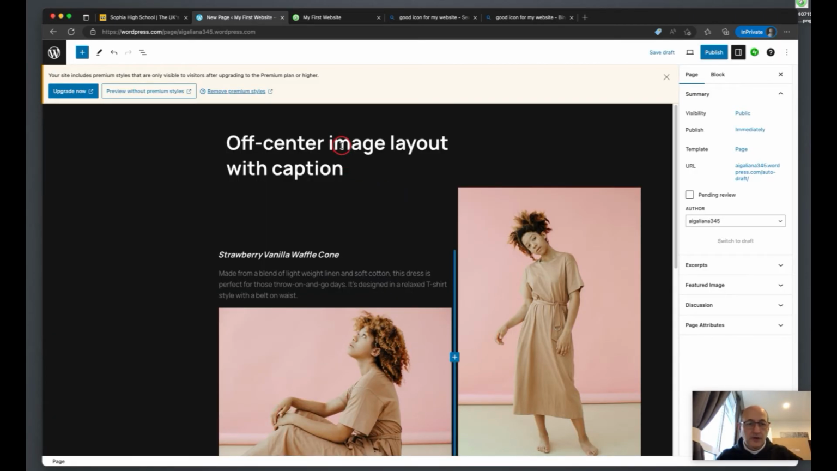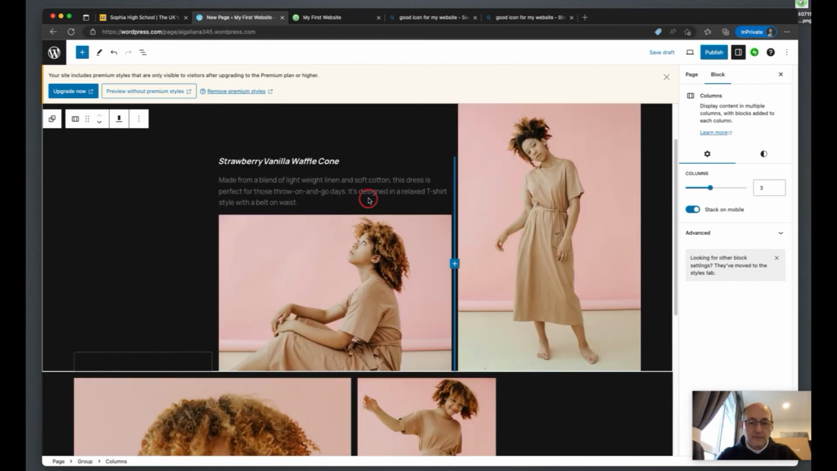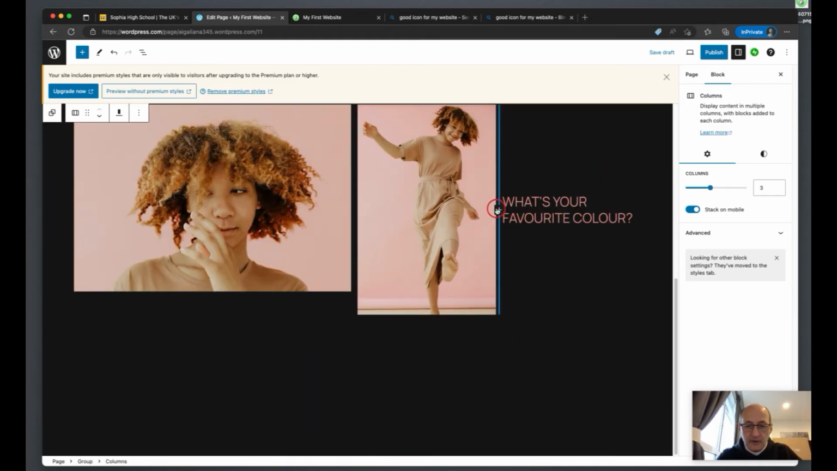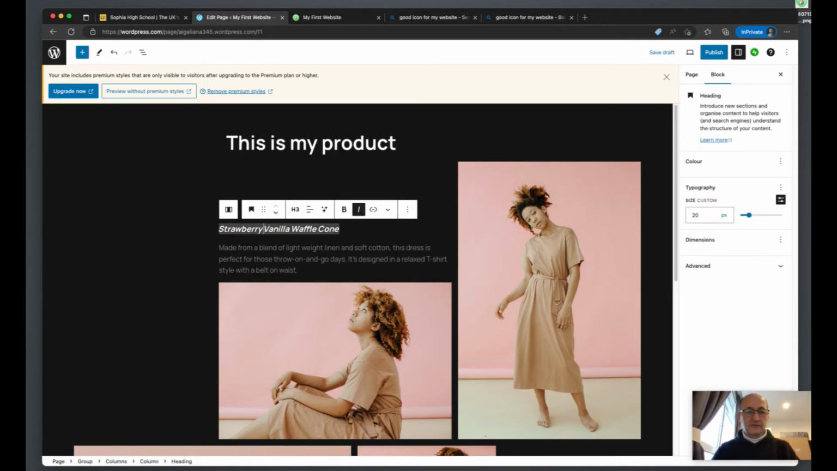Okay, so now you can change anything you want. For example, this is my product, and then you can see when you pass your mouse between the components, right? Like this I'm doing, you can see this little plus sign. Okay, so this means you can add some block in the middle. Okay, like this one here, here, etc. So let me first of all change this.